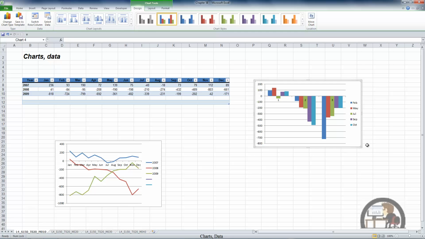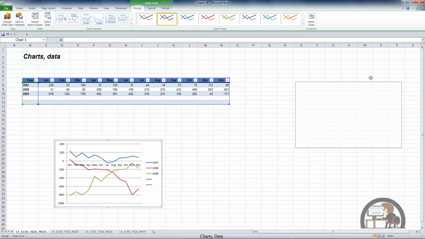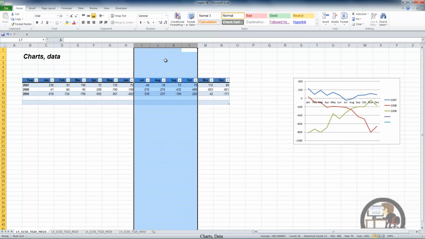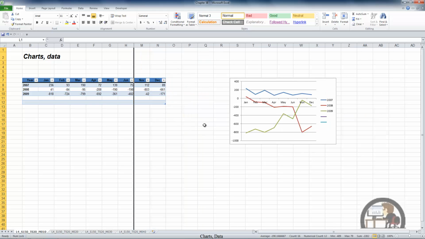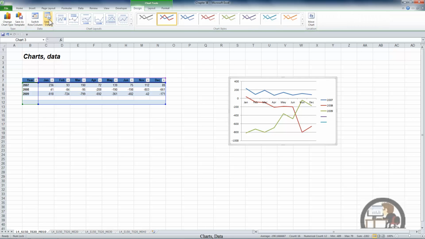I'm going to delete that chart by pressing the Delete key, select the first chart that we built, and move it over to the right to show you the default behavior that occurs when you have hidden columns or hidden rows. In this case, it's hidden columns. When I hide those columns, the data that's associated with those months that's in those columns ceases to be plotted on that chart.